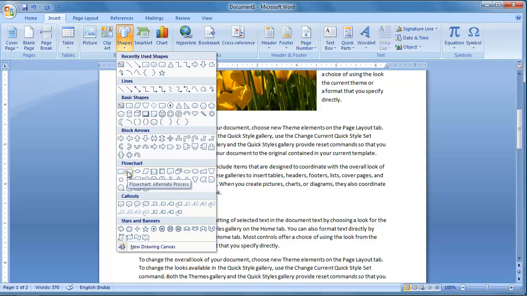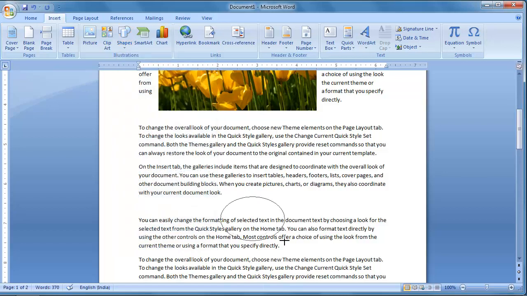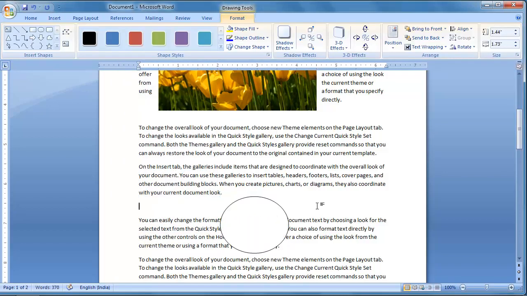Process, alternate process, decision, start, terminator. This is for starting as well as for terminator. These symbols are used by the programmers. Okay. If you want to draw some shape, you select any shape, whichever the shape you want, you select the shape and you drag with mouse.